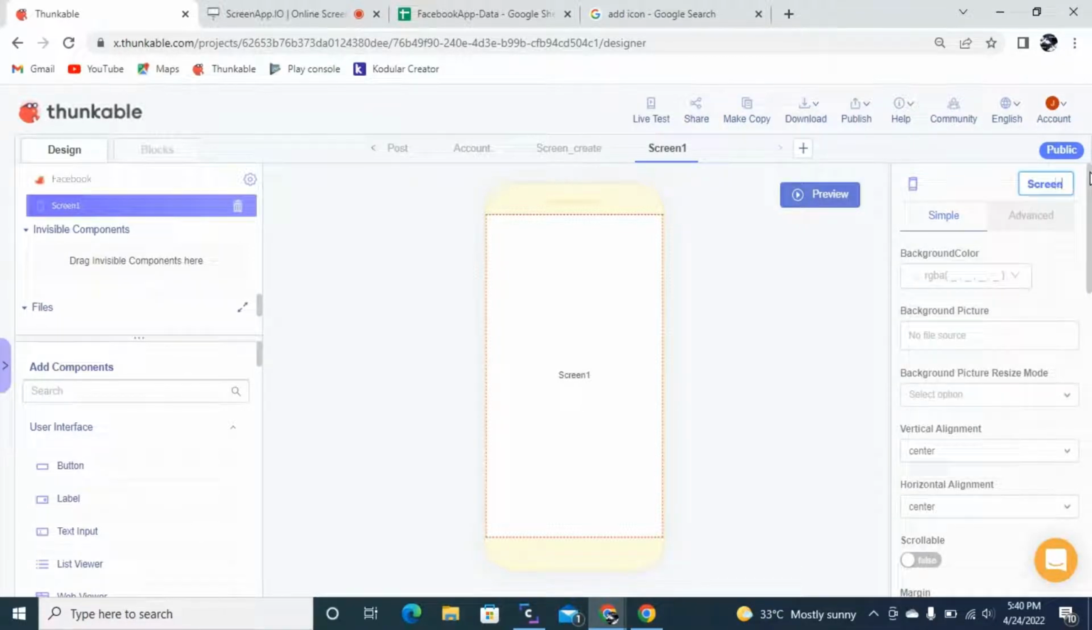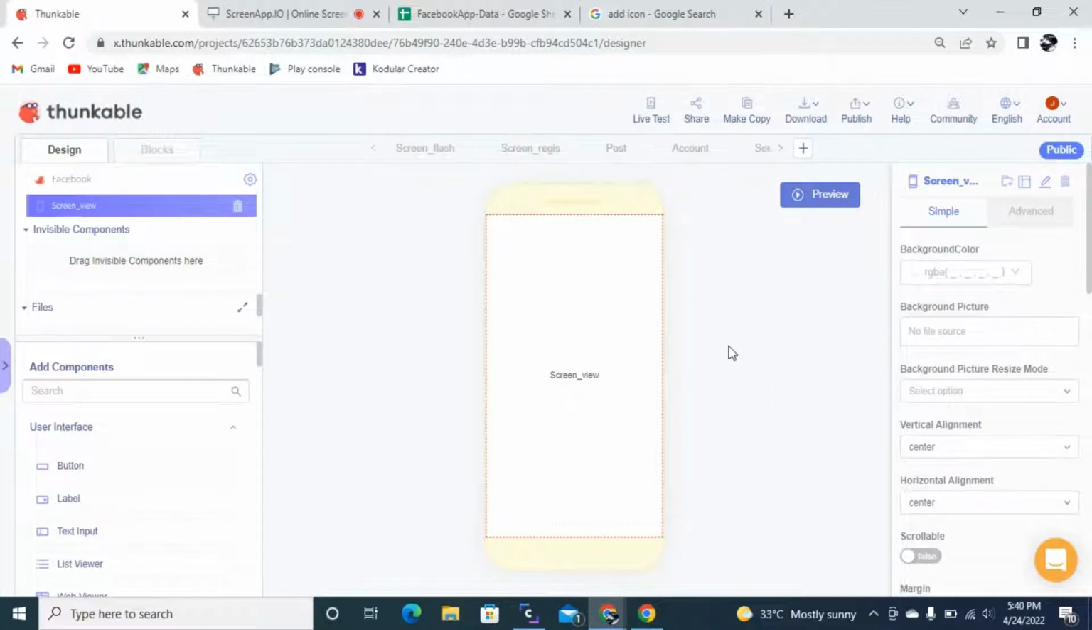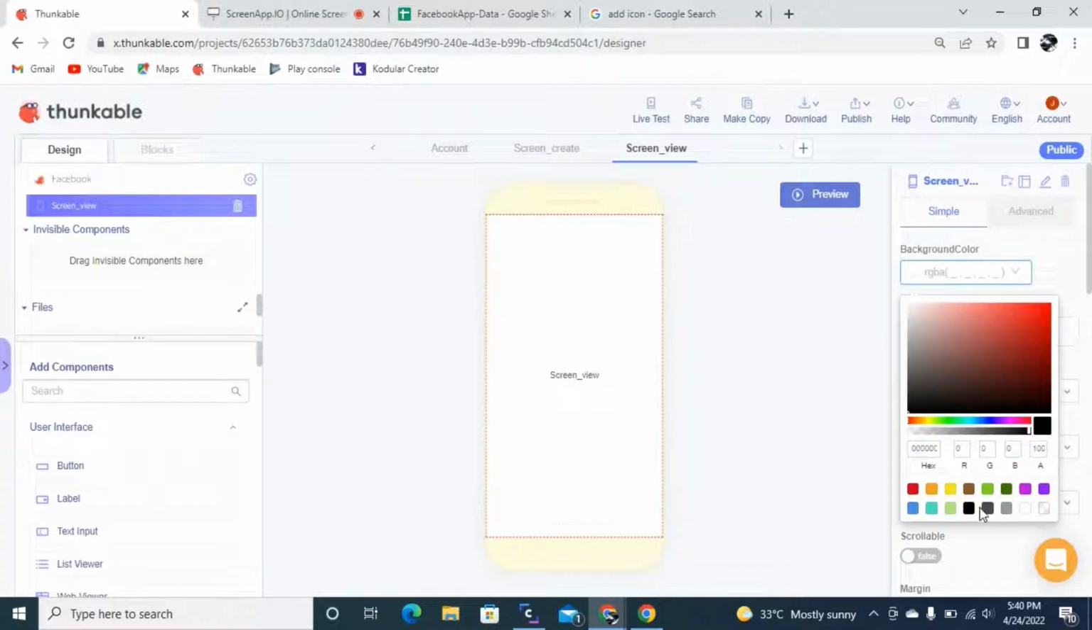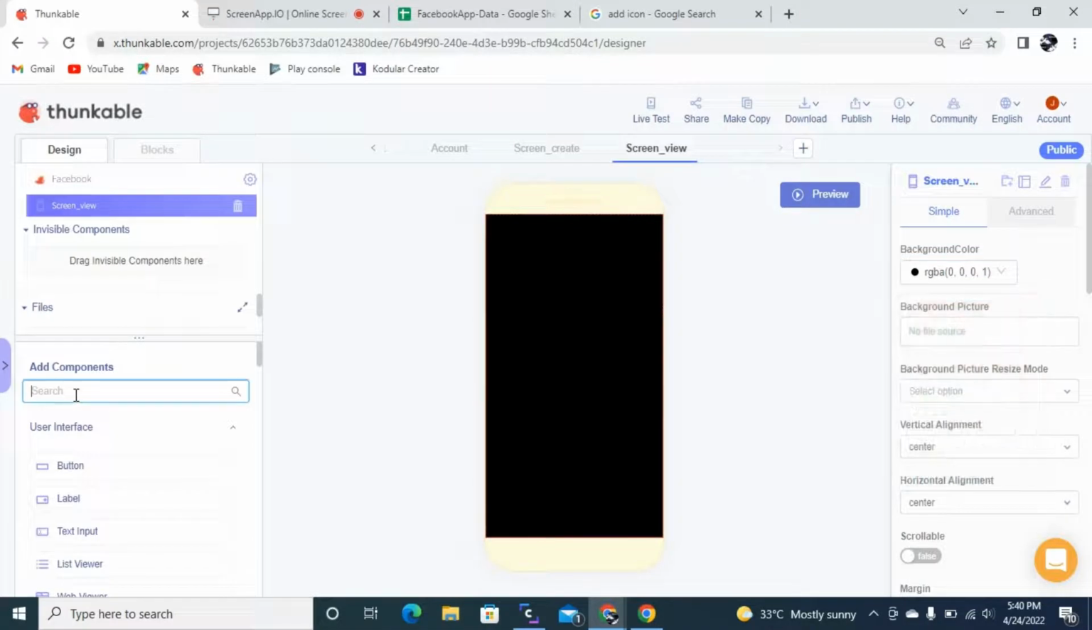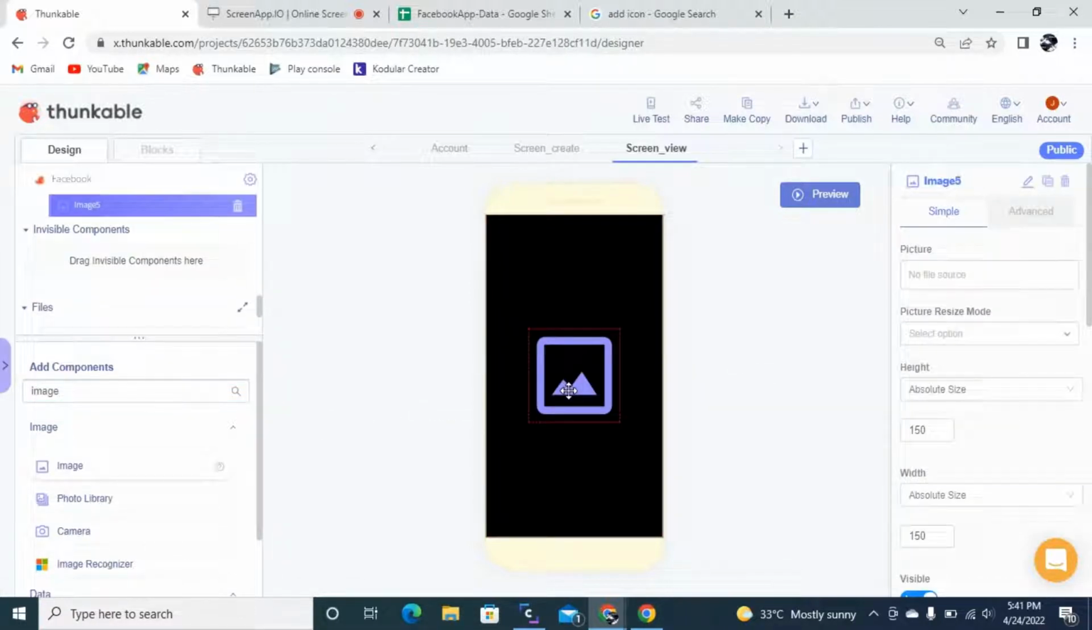Okay, a screen view. Here we are going to have a black color background, because it will reduce the screen glare, like a screensaver. Then I'm going to add one image here to display. It is going to fetch the data from the data viewer and display it in the screen view.